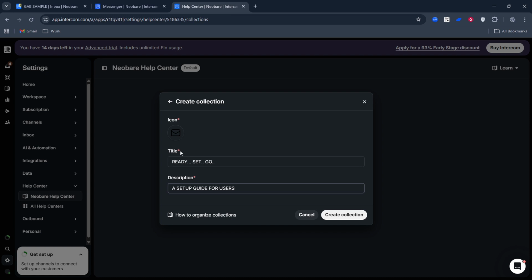Then add a description. This short summary helps readers understand the scope of the collection and can boost discoverability in search. Keep it concise, use plain language, and include a couple of common terms your audience might use. If your Help Center supports multiple languages, consider how this name and description will translate so the meaning stays consistent.